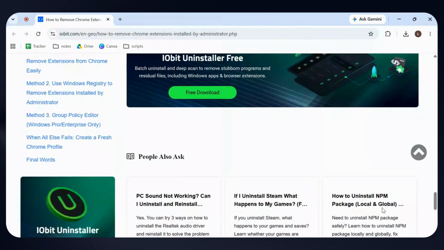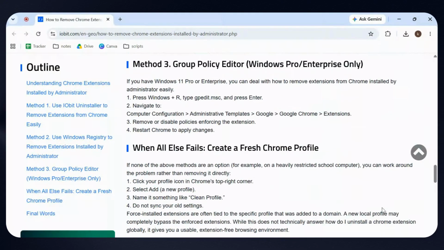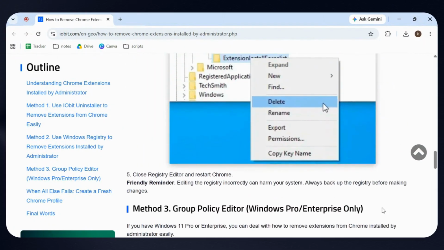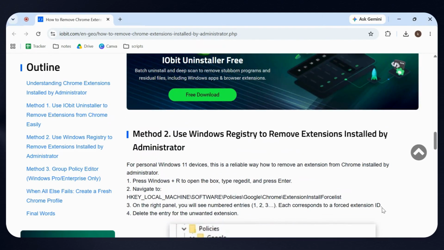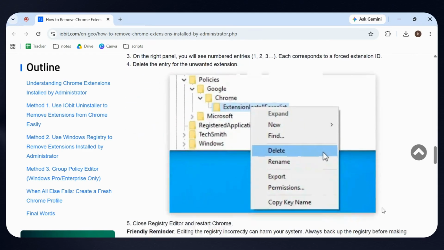If the extension keeps returning after you delete it, check Chrome://policy again because another policy or management tool is likely reinstalling it. Once everything is set, the administrator installed extension will no longer be enforced by policy, allowing you to remove it normally, and Chrome may no longer show managed by your organization if no other management policies remain. Following these simple steps makes removing administrator installed Chrome extensions quick and easy.